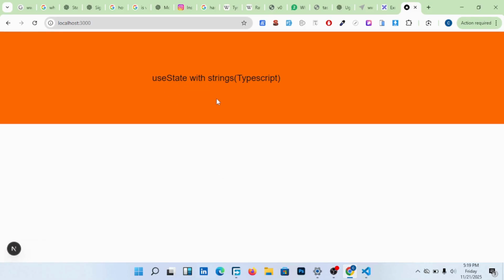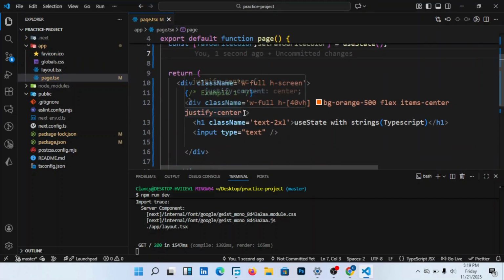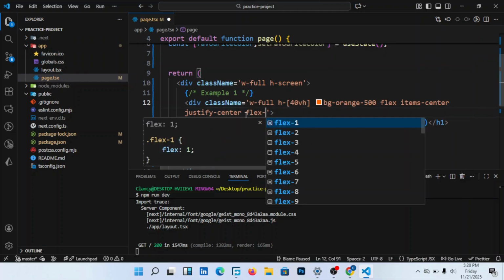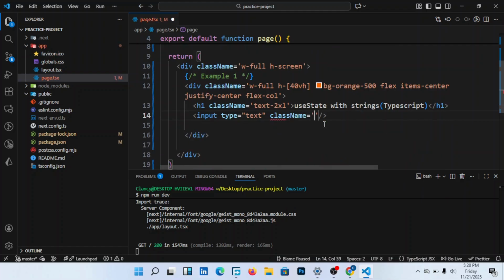Let me first put here flex direction, flex col. Then let me put here an input, type text. Then I put here, for example, I don't know why it's not. Let me put here class name, and I put here bg white. Okay, so let me see how it looks.